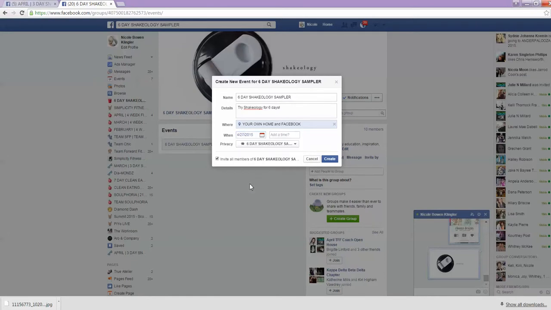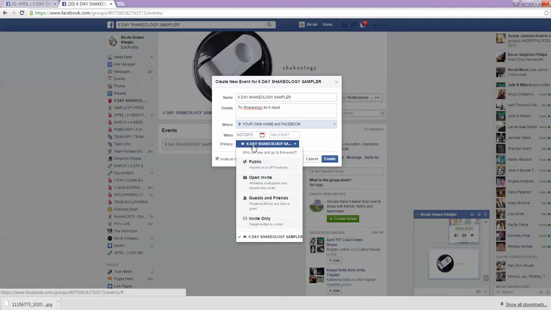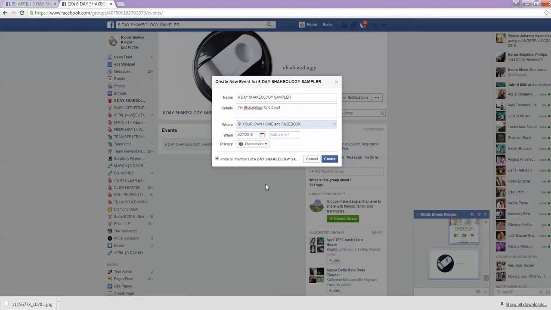And then I'm going to put that it's going to start on the 27th. And then the privacy is already set to closed for the group. But what it's asking here is how you want the invites to work. If we say guests and friends only, then only the person who created it and people you've invited to the group can invite other people to the group. But then if you do an open invite, anybody can invite anyone. And that's what I would suggest, just because it gives you more exposure. And then click create.